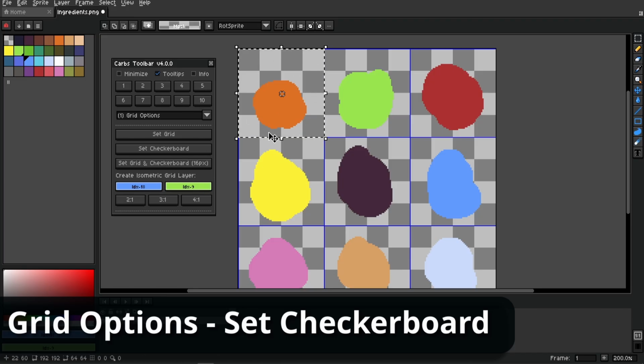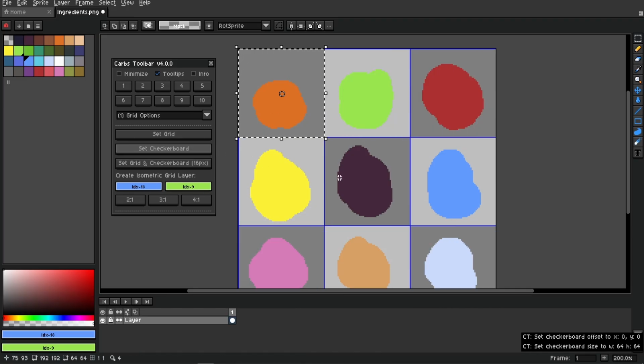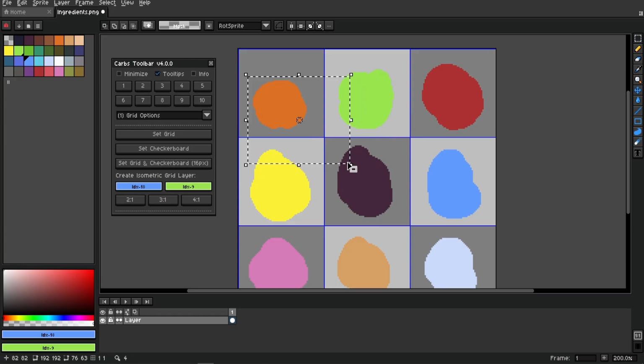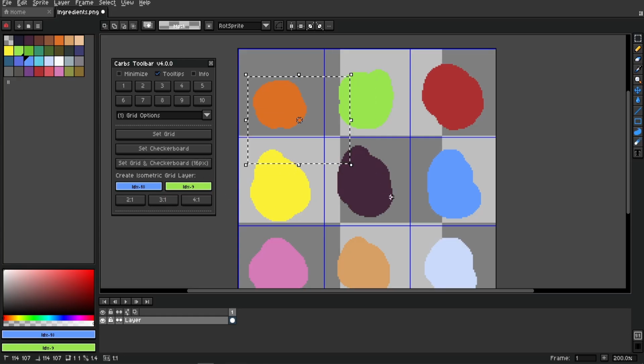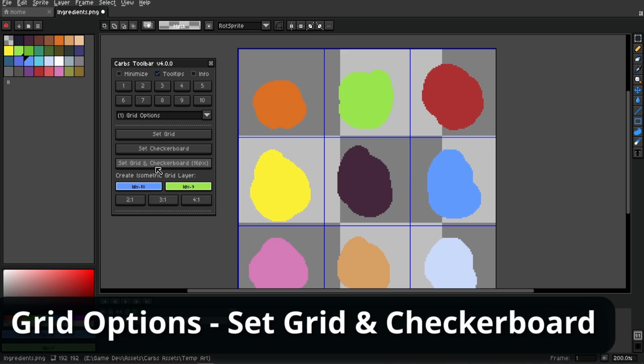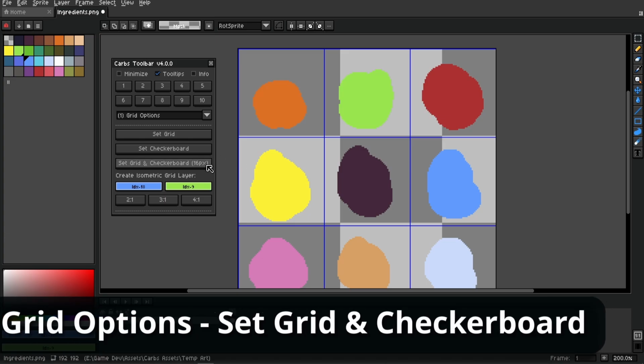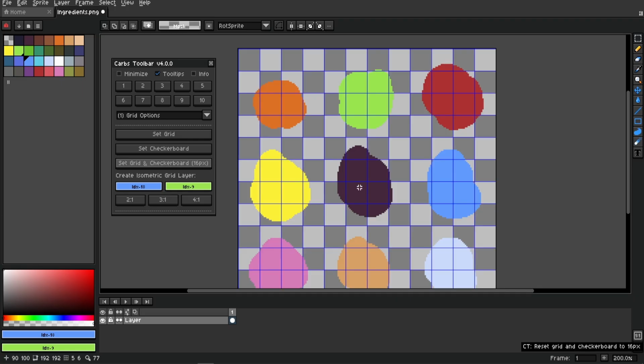So I can go ahead, make a selection, and hit Set Checkerboard. You'll notice that the checkerboard does not offset though. It's always at 0, 0. So there's that. This third one here is Set Grid and Checkerboard to 16. This basically will just bring it back to the default, just like that. There we go. So those are the first three options here.